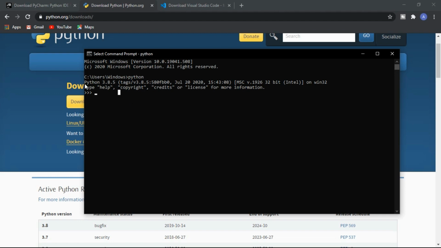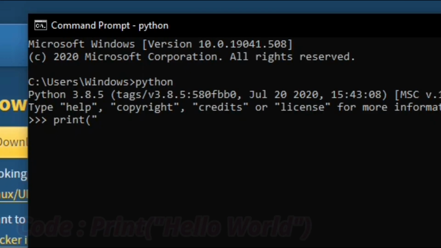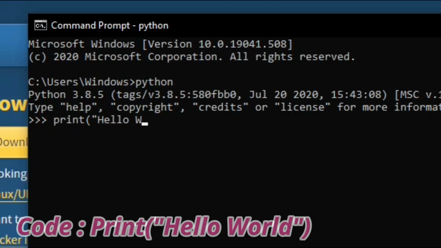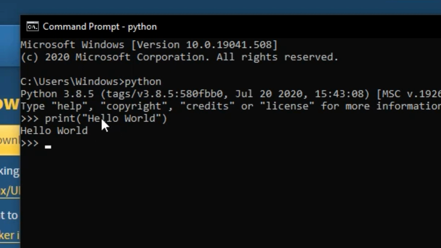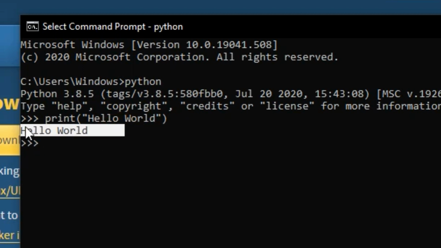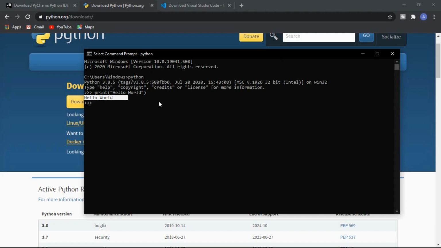So run a small code. If you get this same screen that I am getting, just run a small code to check whether it's running properly or not. Just type print hello world, press enter, and if you see hello world here, that means it's working properly.